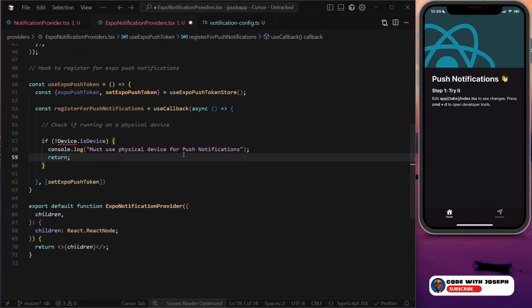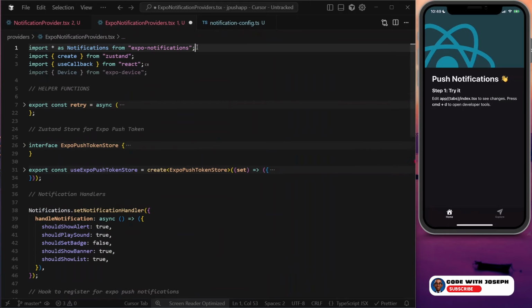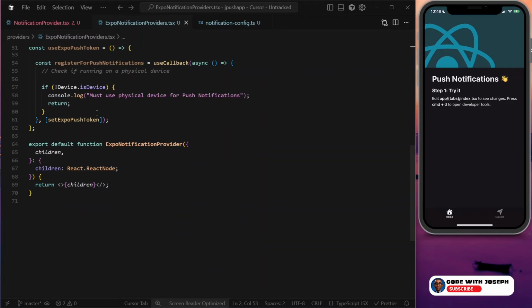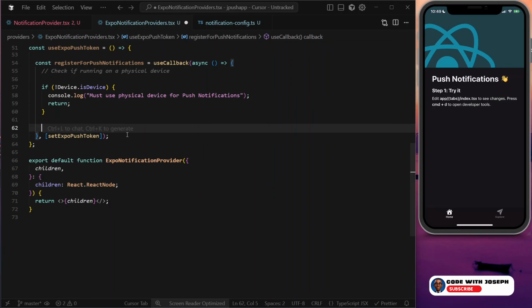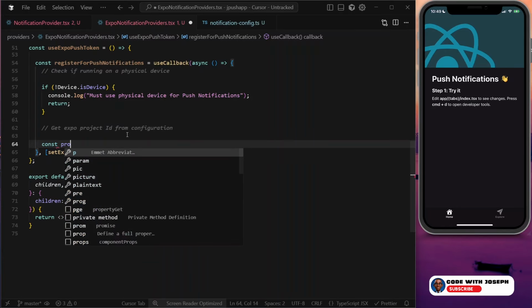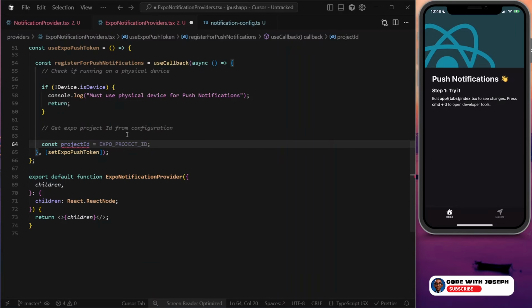So where is our device going to come from? Let's go to the top of our code and say import * as Device from expo-device, and this error should disappear as well. All right. Moving on, we want to get the specific project ID from our configurations, right? So we're going to say, get Expo project ID from configuration, right? And we are going to say const projectID.